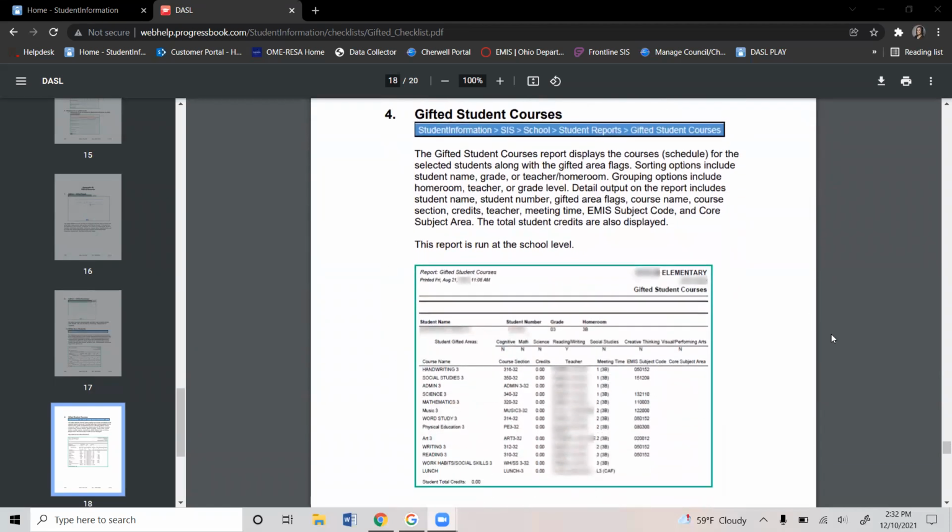Gifted student courses. This report displays the courses for the selected students along with the gifted area flags. Sorting options include student name, grade, or teacher and homeroom. Grouping options include homeroom, teacher, or grade level. Detail output on the report includes student name, student number, gifted area flags, course name, course section, credits, teacher, meeting time, EMIS subject code, and course subject area. The total student credits are also displayed. This report is run at the school level.